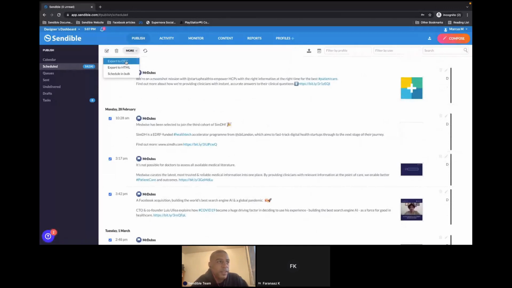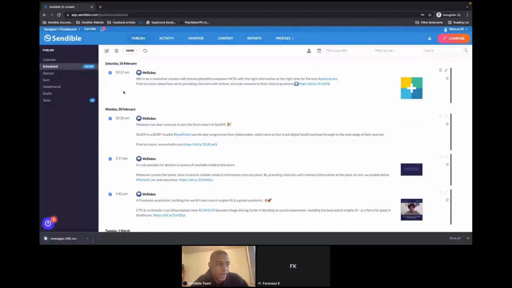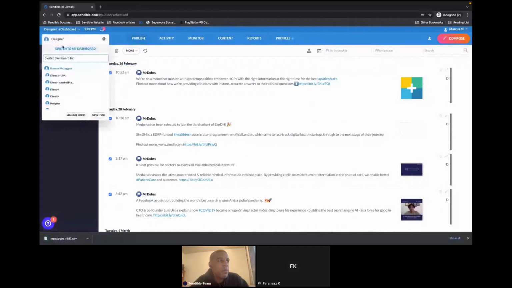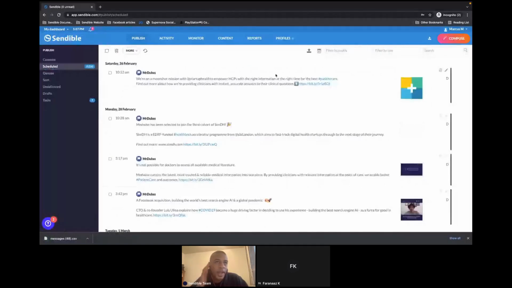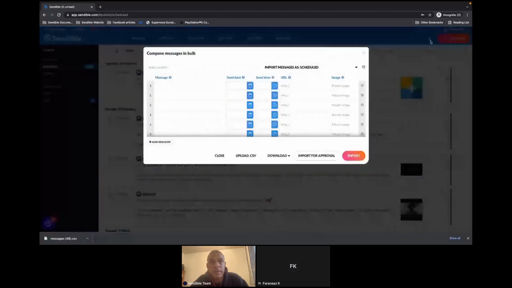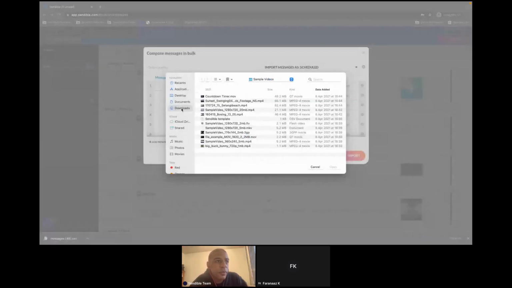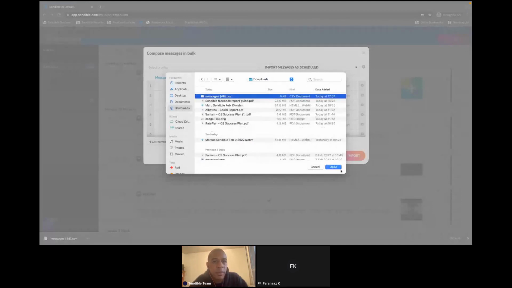Once I've exported these as a CSV, so that will start the download in just a second, I could then navigate into a dashboard that's going to remain active. So you can see the download here. So maybe I could go back into my main dashboard and do a bulk upload. So I could take that CSV that I downloaded from the designer dashboard and upload it into my dashboard, which is going to remain active. So I could upload the CSV. It was this one right here.